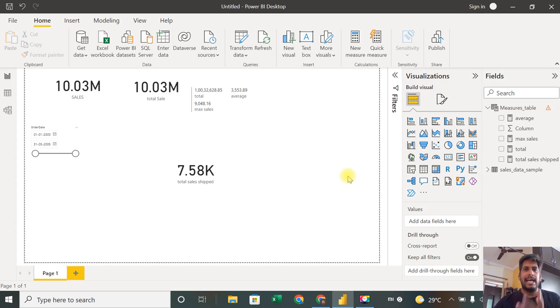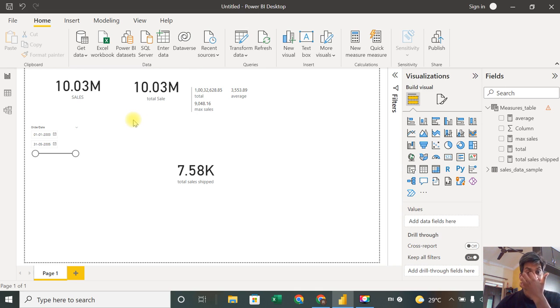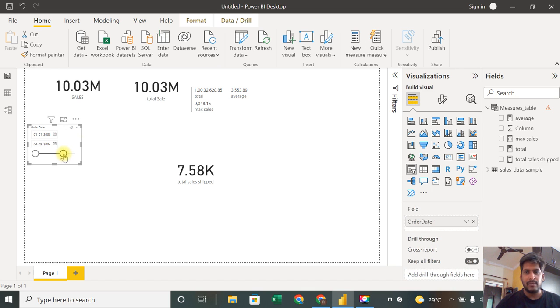One more DAX function which is used is the ALL function. We already showed how the ALL function works, but I haven't given details about it while discussing the introduction video. Here we have total sales, which we could have created using measures. But when I apply the date filter in a slicer, this one is changing. All these things are changing.